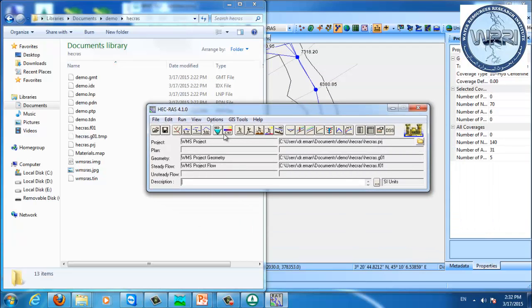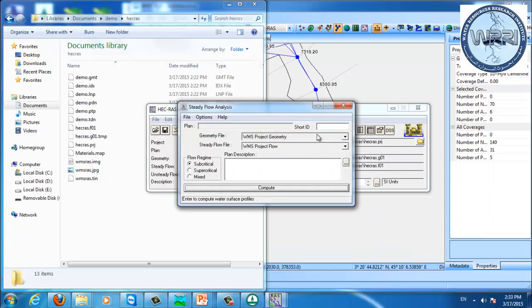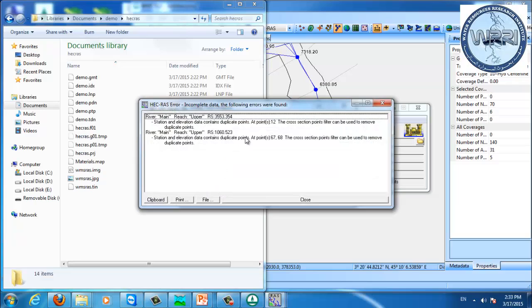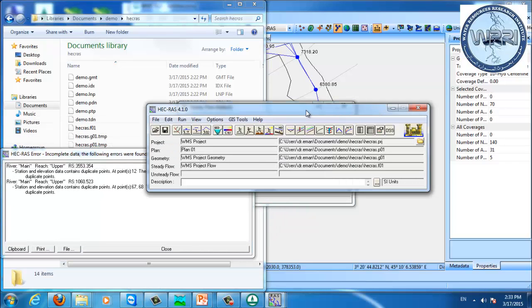I'll save that data out. Then I can run my simulation, and we'll call this demo, whatever. If I think there's going to be supercritical flow, I'd want to do a mixed simulation, or just supercritical. You could just do that. But I'm going to do subcritical. We'll do a computation. I get a couple of errors, and I can fix them. Sometimes you'll get errors. You can fix these errors.